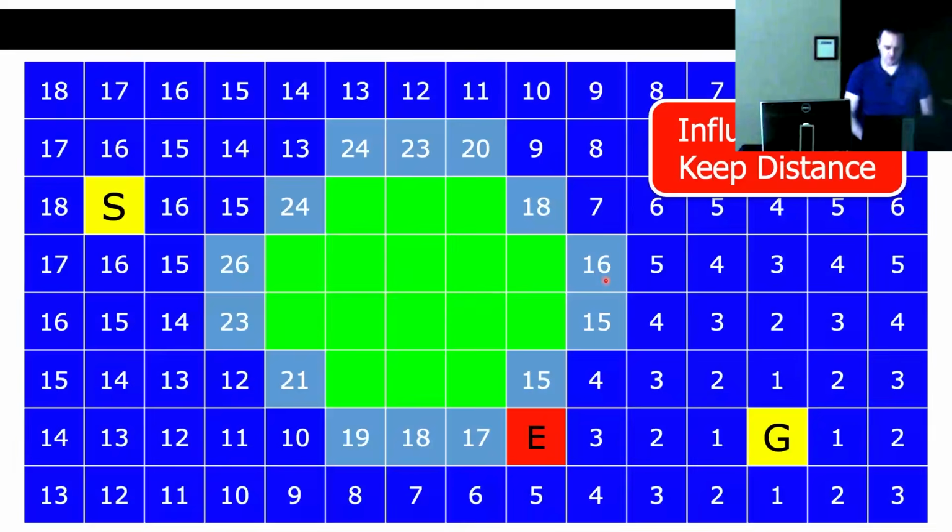So then when I do my distance map, all of these values are much higher. And so here, if I was going toward the goal, I would see, okay, 16, 15, 26, I don't want to go there. And so I would go down here instead. And so this would keep some distance. I am influencing my decisions to go away from this area.